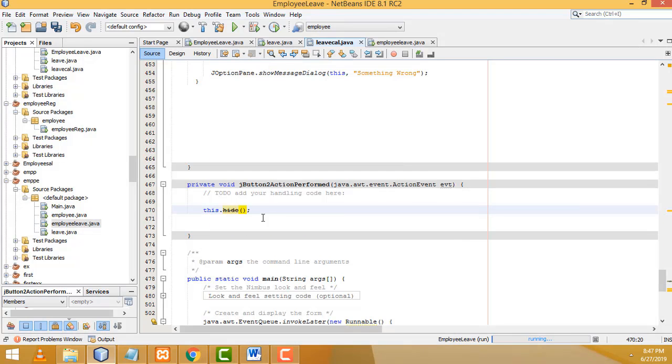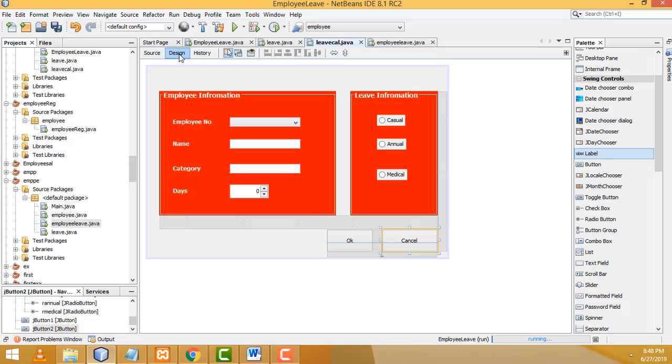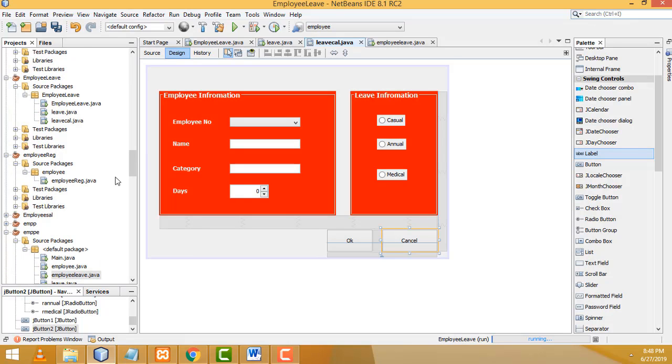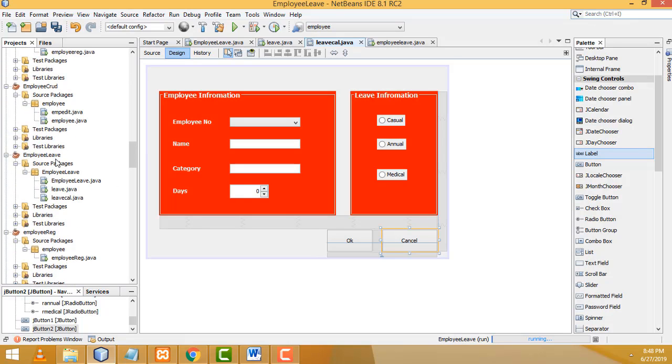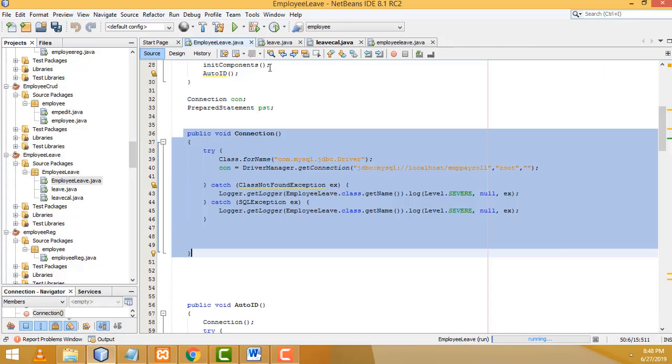Right. Perfect. Now let's go to the design. Everything is working fine. Now let's go to our project. This is the project directory. Employee leave, employee, this is our first one.